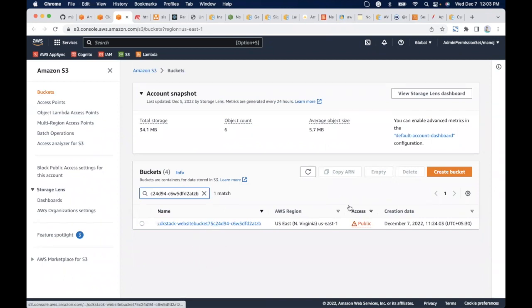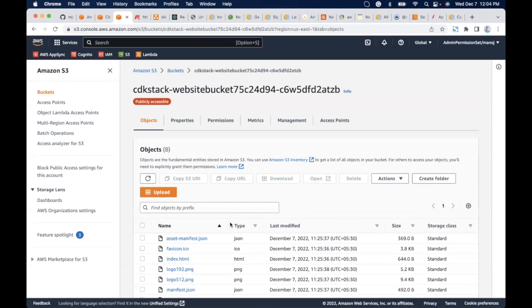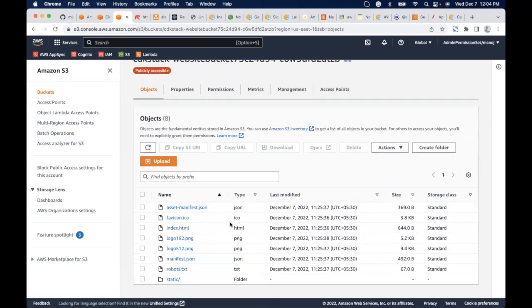We have the S3 bucket and it's giving me a warning that it's public, right? Usually we don't go ahead with a public bucket. We would probably have only CloudFront access this S3 bucket, so only CloudFront can access. You do that with origin access identity, but I don't want to go over that right now. You can easily find out if you search for CloudFront OAI.